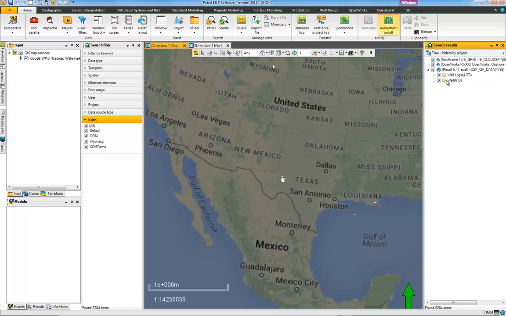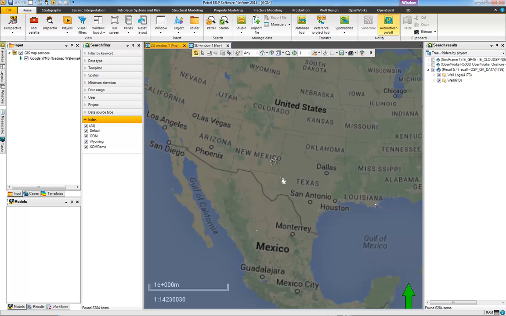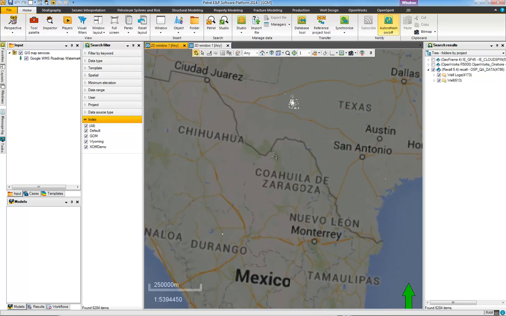So with OpenSpirit, we have the ability to index all these external data sources, and then using the normal search functionality within Petrel, you can quickly narrow down to the data that you want to import to Petrel. So let's just do that now. And let's say that we're only interested in Recall data, so we'll turn off the Geoframe and OpenWorks indices. And let's zoom in here into this area in West Texas.